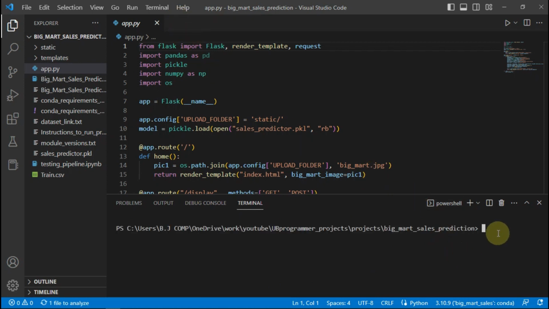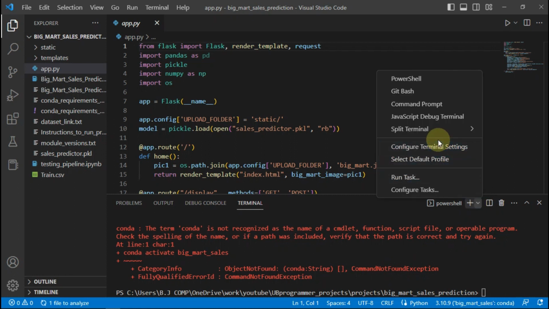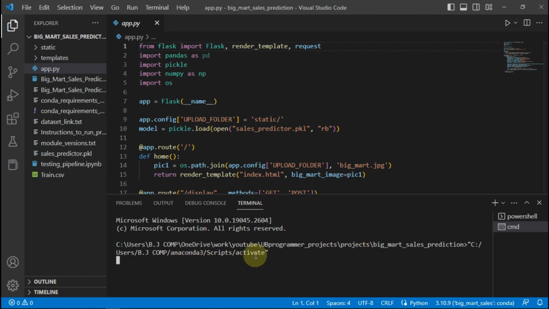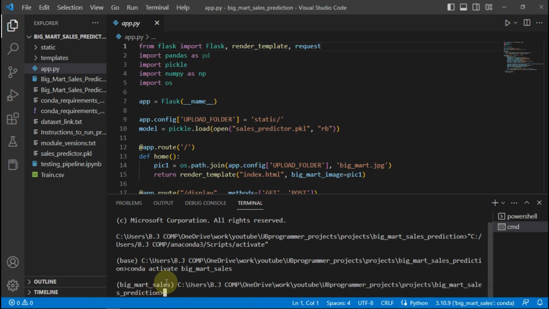and then it will throw an error if you haven't set up the path, but that's totally fine. You don't have to worry about it. You just go to here, add and command prompt, and when it goes through the command prompt, it will activate whatever environment you want to use. So I want to use the big mart sales environment, so it is giving me that, right? Now I can just say python app.py, and it will run or execute my project, right?